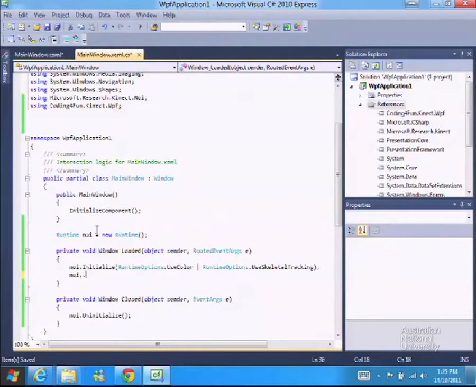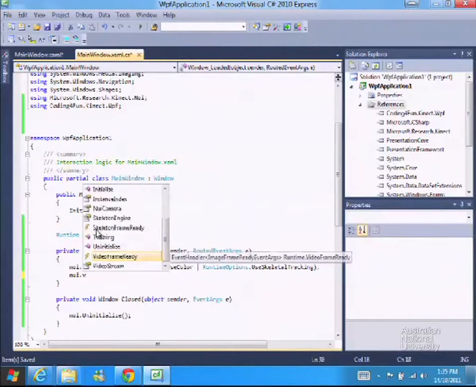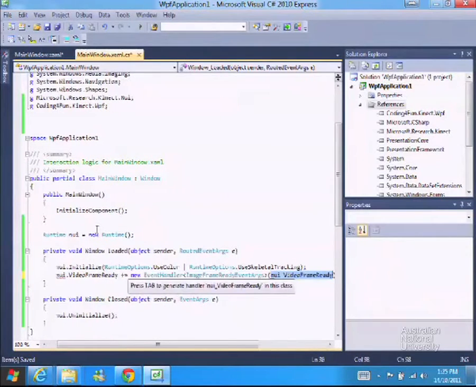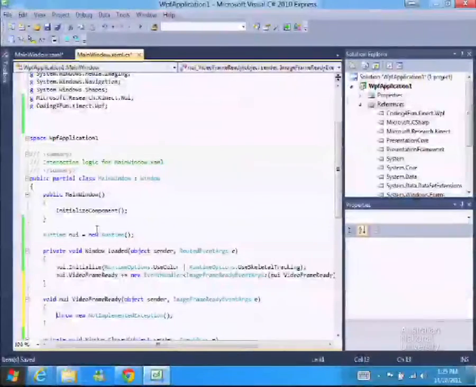So you go nui.VideoFrameReady. This fires off an event whenever the Kinect gets a camera frame. And you go plus equals, and then you just press tab tab and it'll automatically create the handler for you.